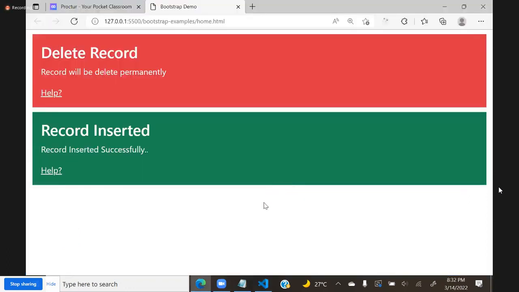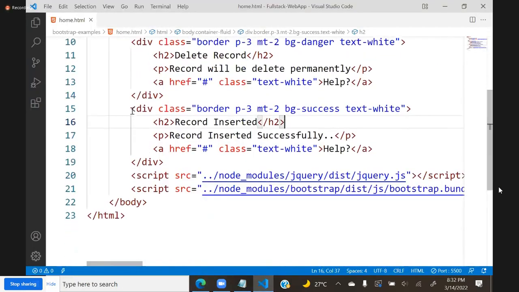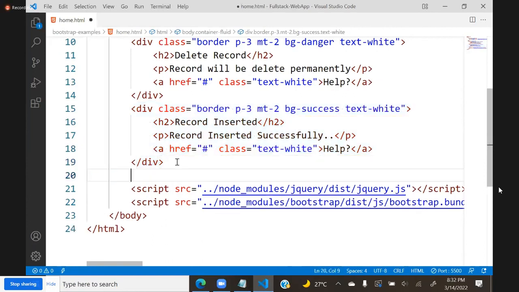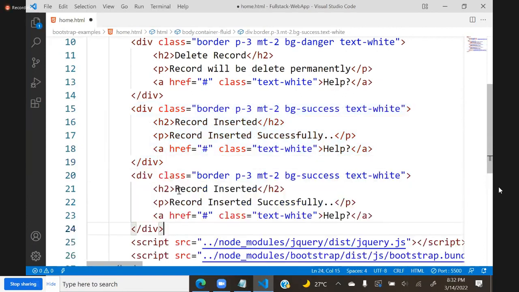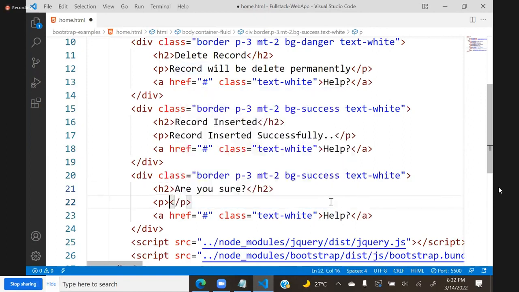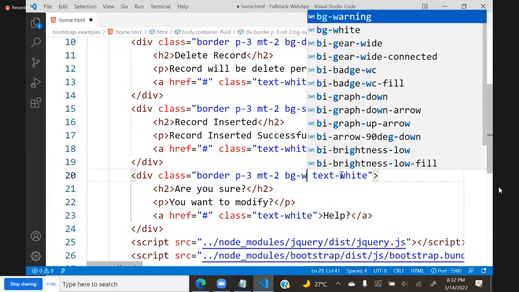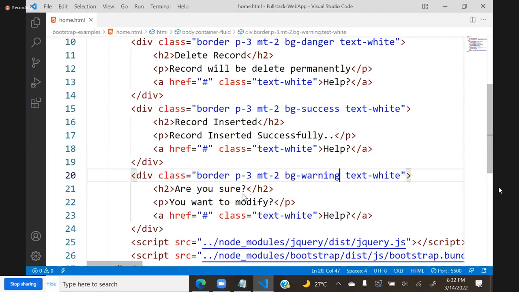We have contextual designs, actually. Suppose here I am giving one more div, and I am writing, are you sure? So here I will put a message like, you want to modify something like this, and I will give it here as warning. The warning color will be different like this.